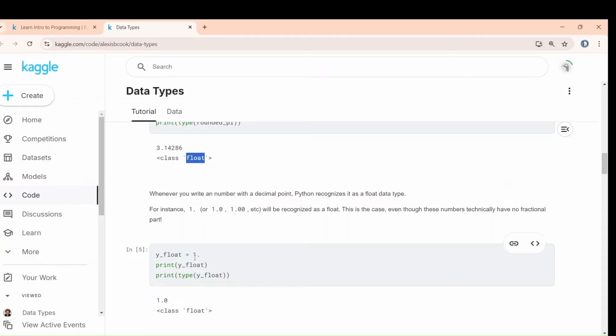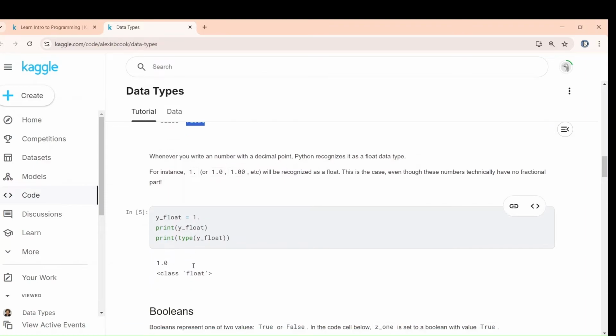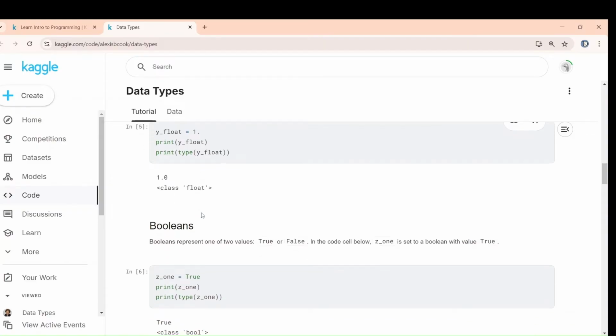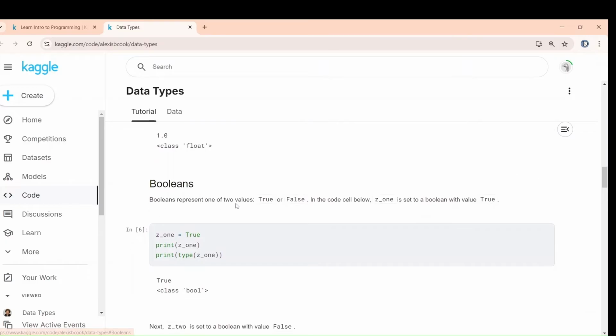Next, whenever you write a number with a decimal point, Python recognizes it as a float data type. Now, suppose you write 1.0, 1.00, though it is 1, but as you have mentioned the point, Python will treat this as float. See, the Python type is float because you have just written 1 point. 1 point means 1.0, which is equal to 1. But as you have mentioned the point, this is a float. There is a fraction.